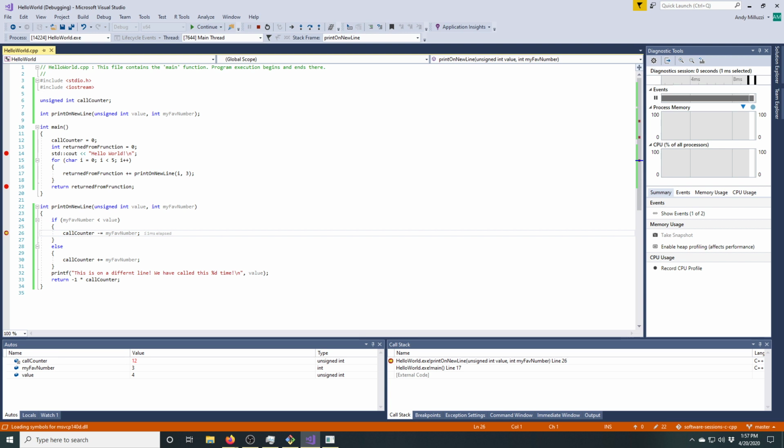So I got another question here. Unsigned means that it can't go to -1, just 0 and above. Yes, that is also correct. So if it's unsigned, it's a positive number, 0 and up. Good questions.